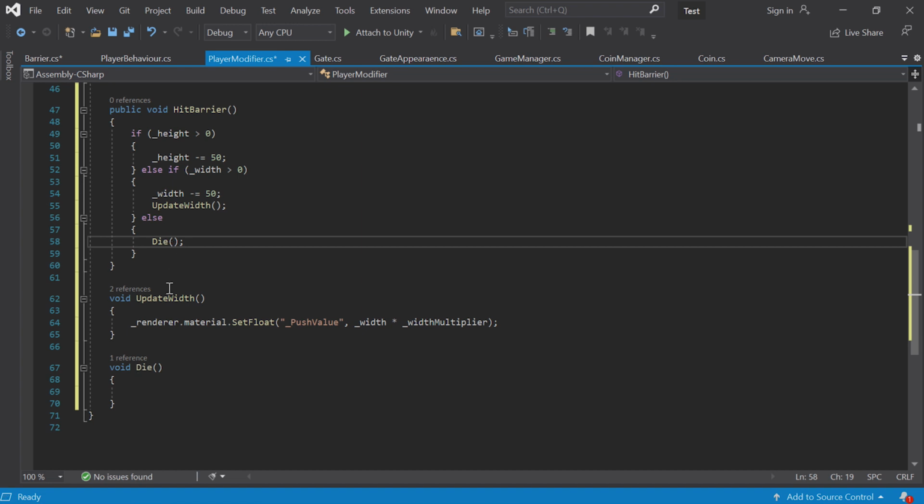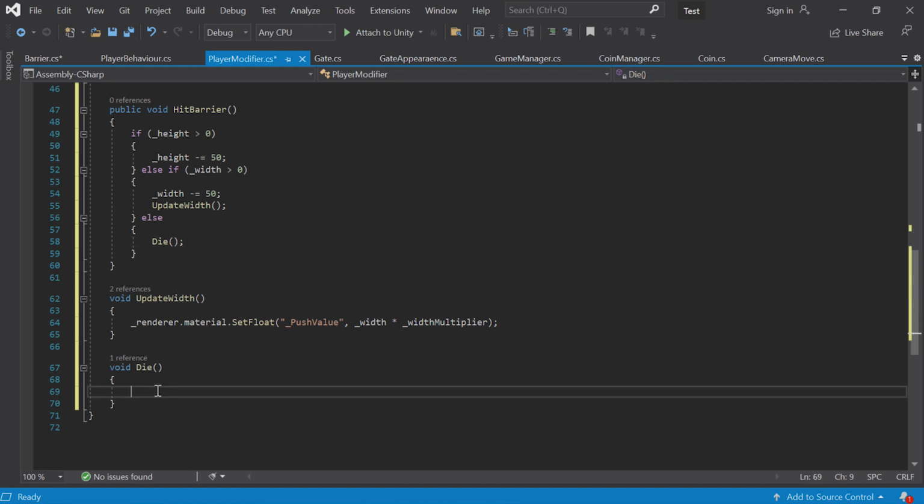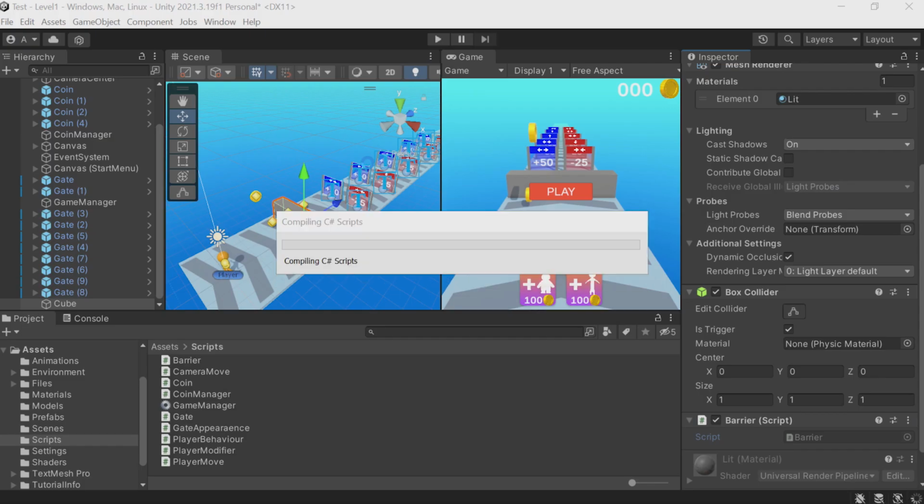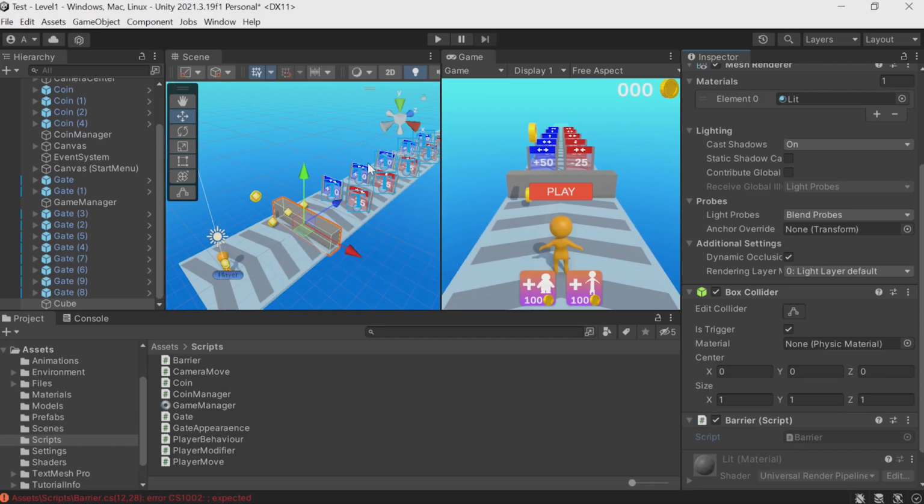If the height is greater than 0, we reduce it. If the width is greater than 0, we reduce it. If the character is already short and thin enough, they must lose, and we'll destroy them. I'll create a die method and call it from here. The die method will simply destroy the game object.